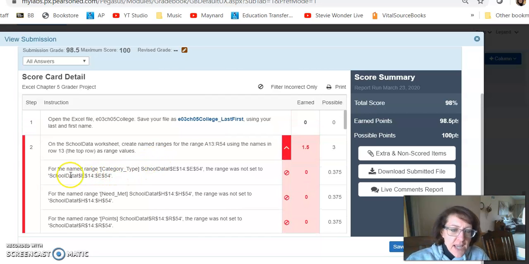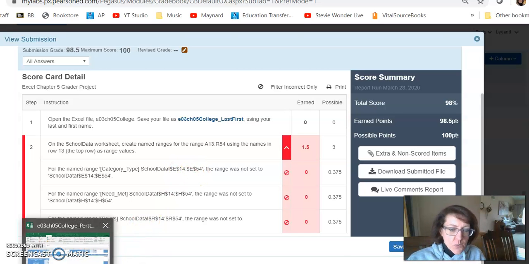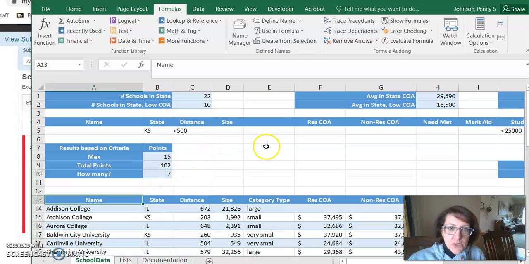The first one says in the sheet named school data, the range is not set. So for this first one, the named range is supposed to be category_type, specifically category underscore type. On the school data sheet, the range should be set to E14 through E54. So let's hop over to your worksheet and take a look at what's going on.